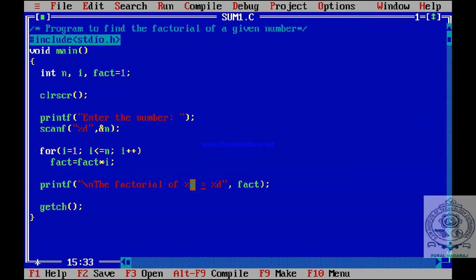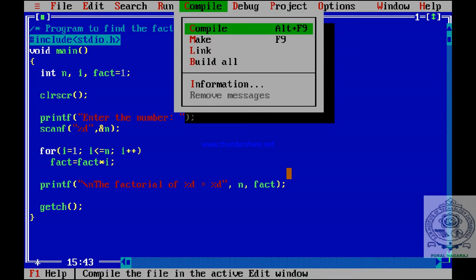For the first %d, what should be printed? 5. Where is 5 stored? 5 is stored in n. So that's why for the first one n, comma, for the second one the factorial value computed. So this is your program.